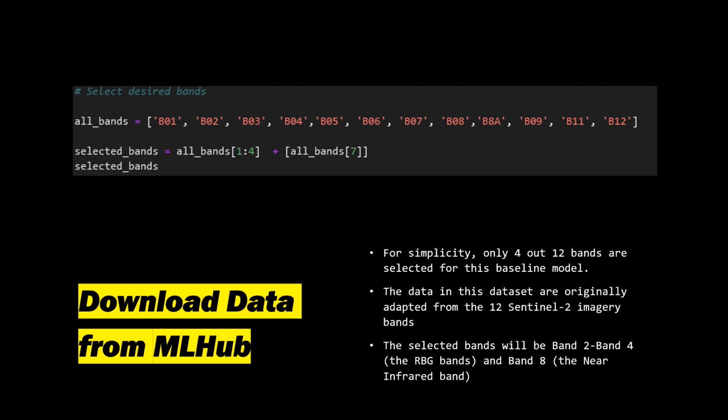And right here, we're selecting the desired bands. As you can see, there's quite a few bands. So for simplicity, only 4 out of 12 bands are selected for this baseline model. The data in this data set are originally adapted from 12 Sentinel-2 imagery bands. The selected bands will be band 2, band 3, band 4, the blue, green, red bands, and band 8, the near infrared band.